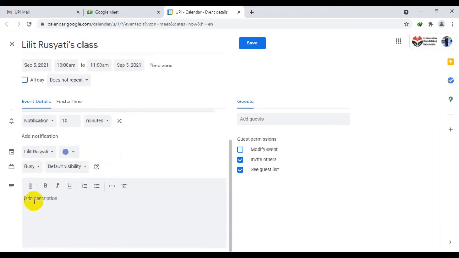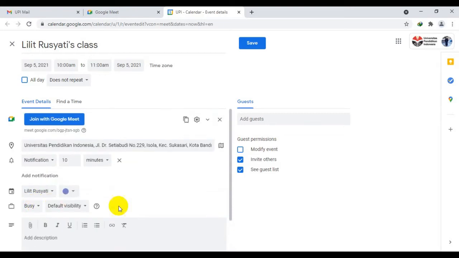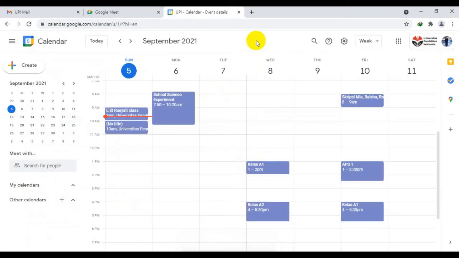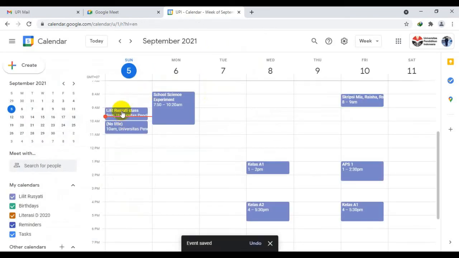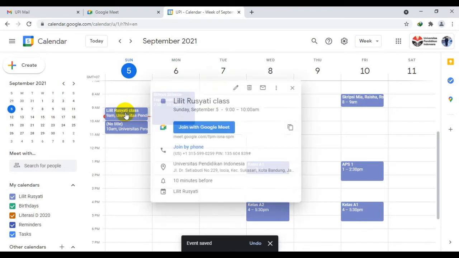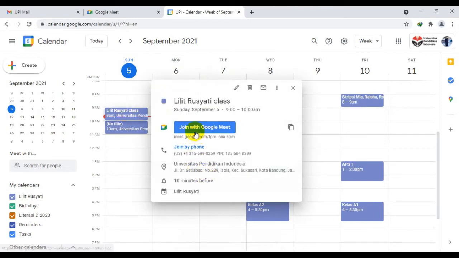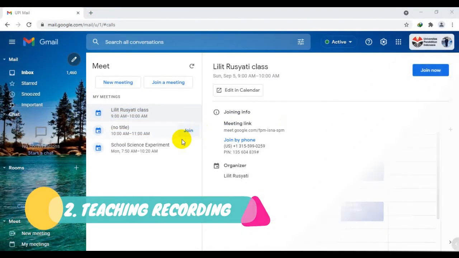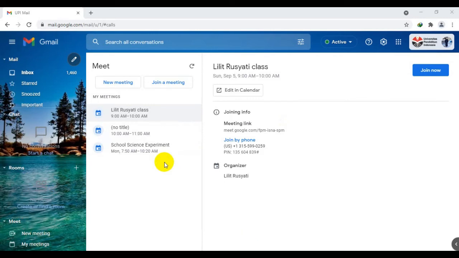And then you can also add a description. This is optional. For example, you greet your students and add other information for your meeting. And then save. So our class will be seen in our Google Calendar. For example, this one. You can click this one to share to your students. So copy.